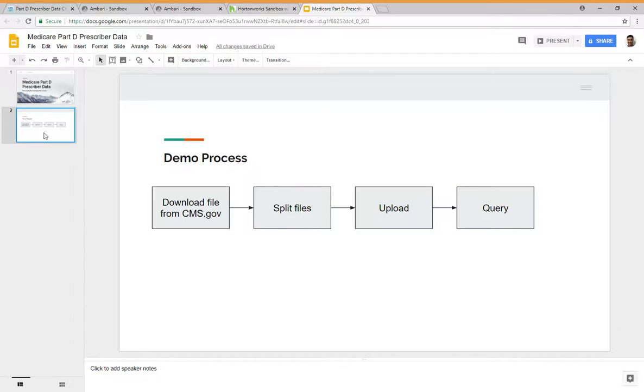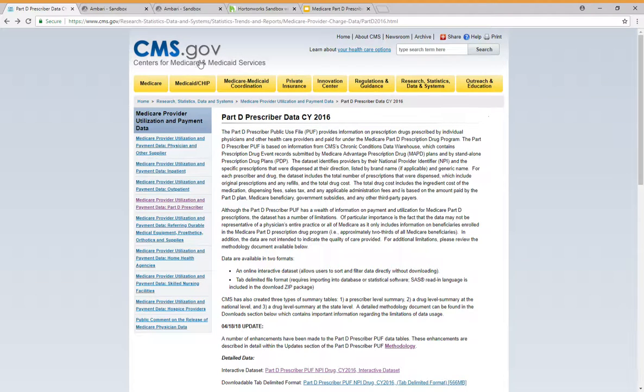So with any kind of data science exercise, the first thing we need to do is get some freely available data. And then what we can do is we split the files, upload the file, and then do the query. You can actually get freely available prescriber data from the CMS.gov website, because Medicare and Medicaid are government-sponsored initiatives, and they actually do collect some data on it.